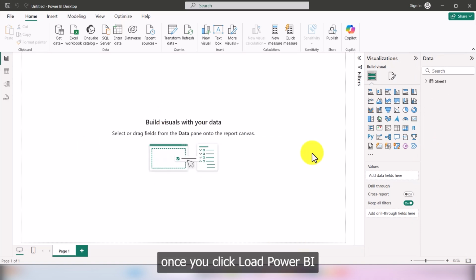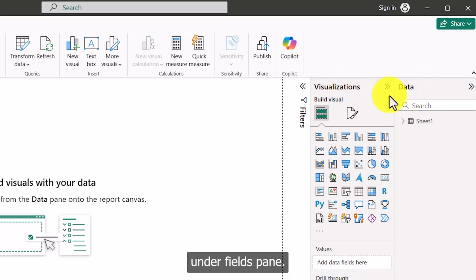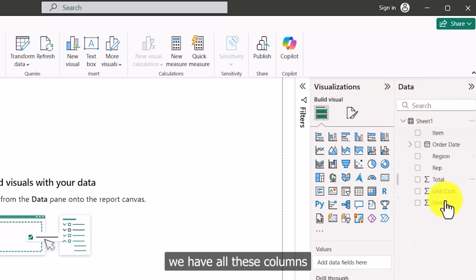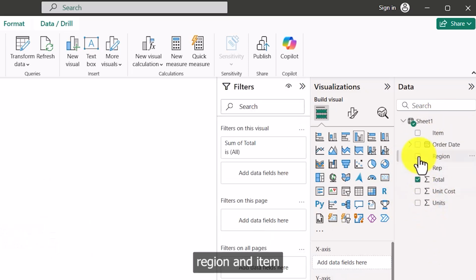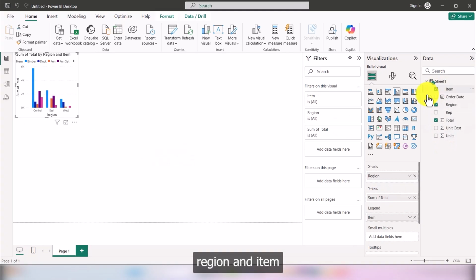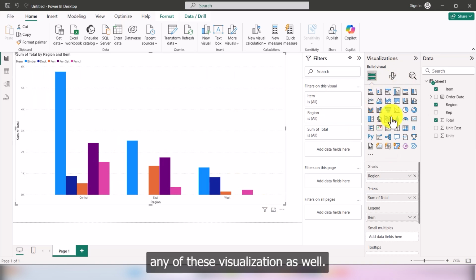Once you click load, Power BI imports the data and you will see your fields appear on the right hand side of the screen under the Fields pane. Here you can see we have all these columns and fields. So you can choose any of these to show the data. For example, if you want to see the data of total, region and item, you can just have this graph in here. And you can choose any of these visualizations as well.